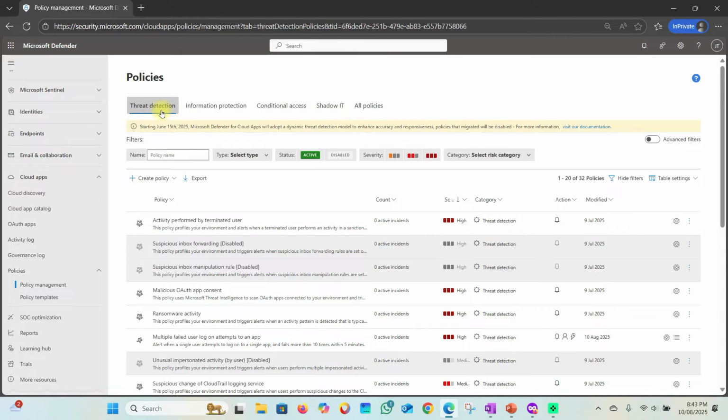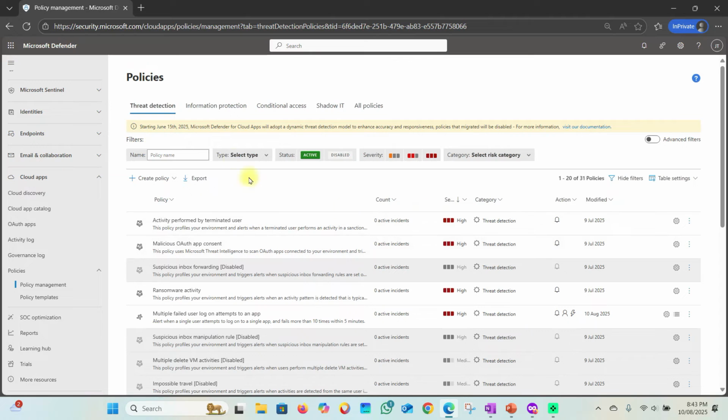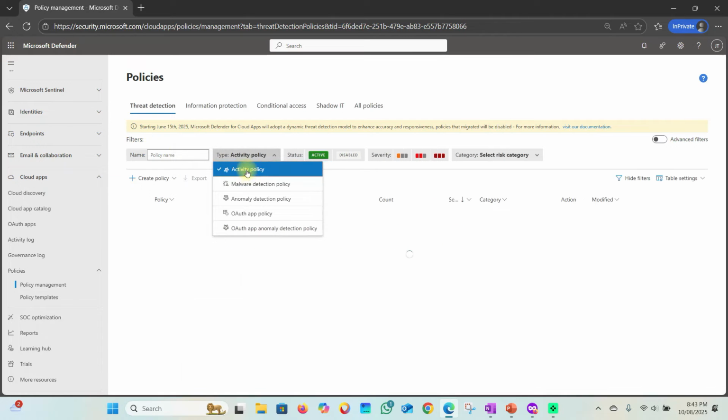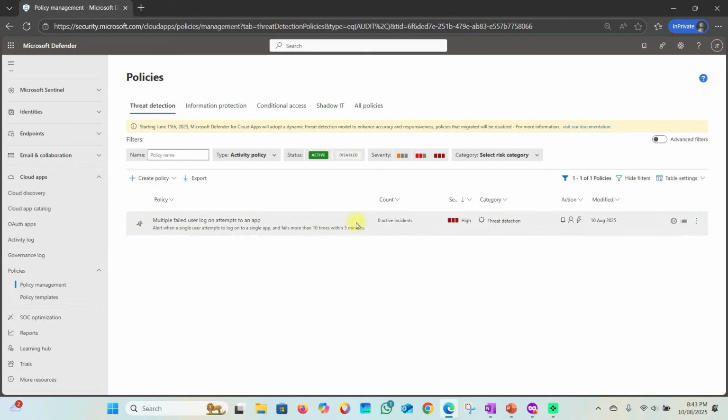We just show the threat detection. You can see policy type, active policy. So here you can see the policy is created, but the count is 0 active. The policy is still not counted because only once a user fails to log in will this change. So after your policy is created, we need to test whether this policy is working or not.